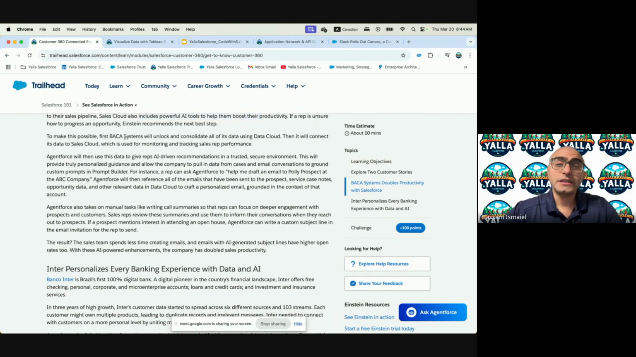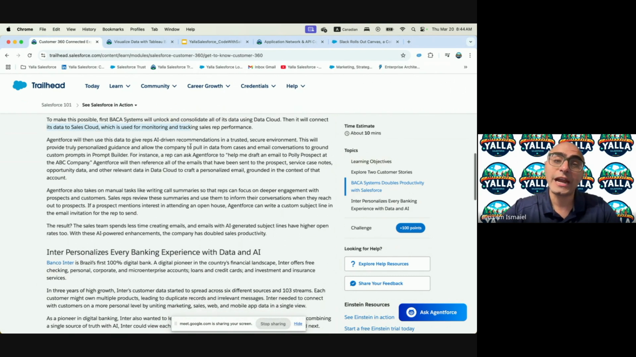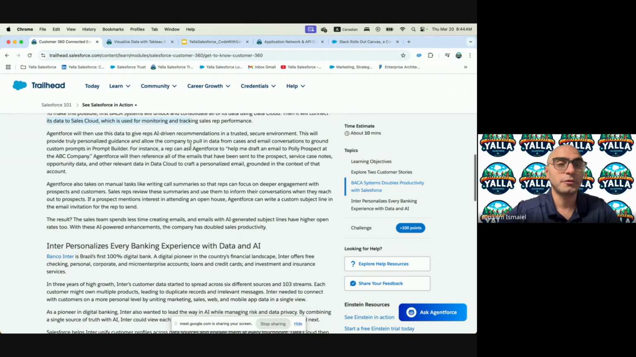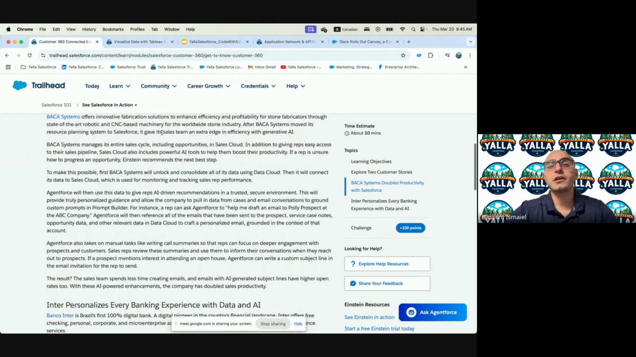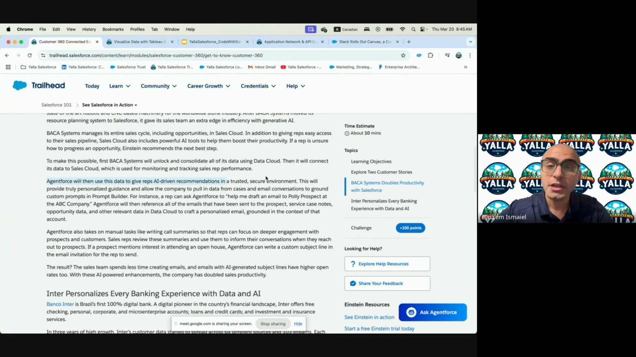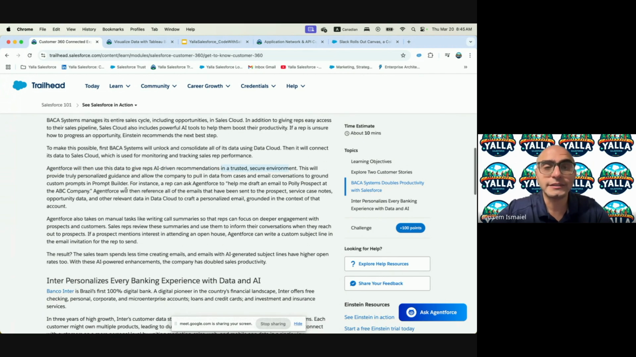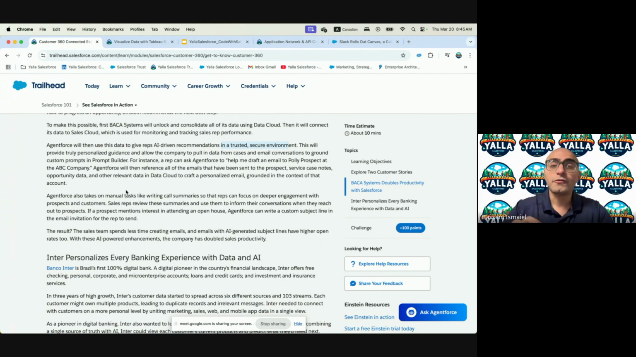All right, so they need to unblock different silos of data within the organization. That's why they have Data Cloud as well. Then it will connect its data to Sales Cloud, which is used for monitoring and tracking sales reps' performance. Then if we got the data and we got the sales data, it's time for Agentforce to use their data to give reps AI-driven recommendations in a secure environment. They will provide truly personalized guidance and allow the company to pull data from cases as well.